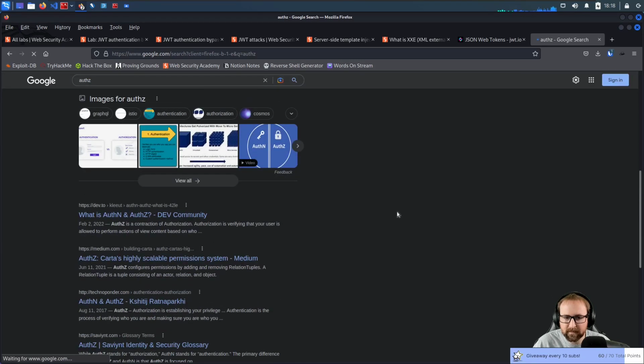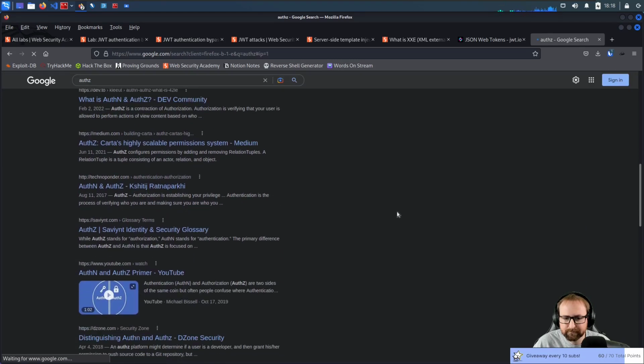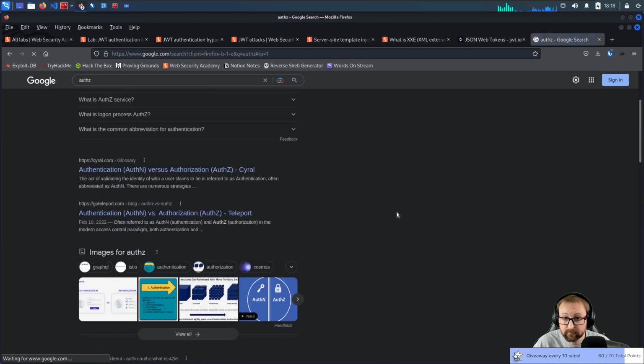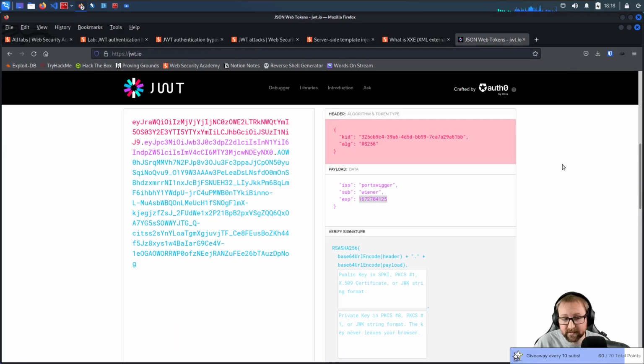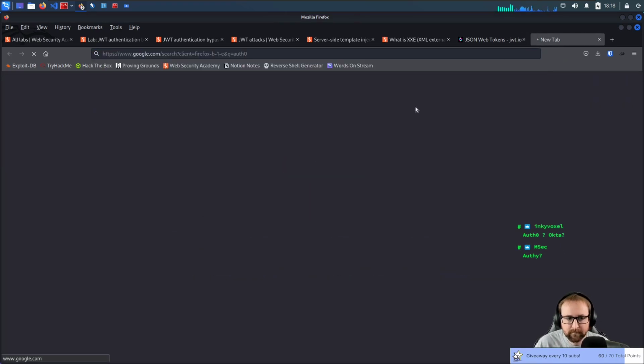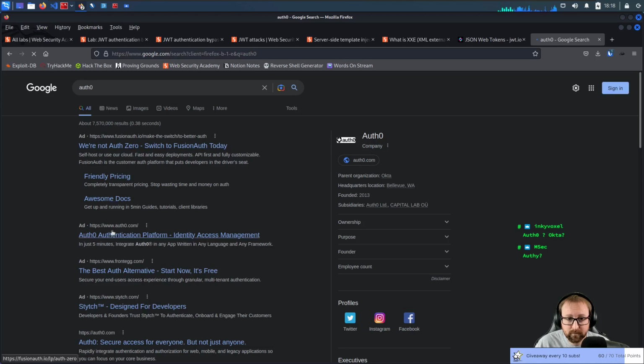There's a popular authorization platform, and I completely forgot what it's called. I don't use it, but a couple of customers do. Basically, it's like a single Auth0. That's it. Yep. Auth0.